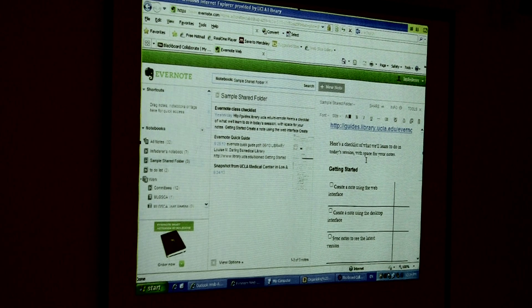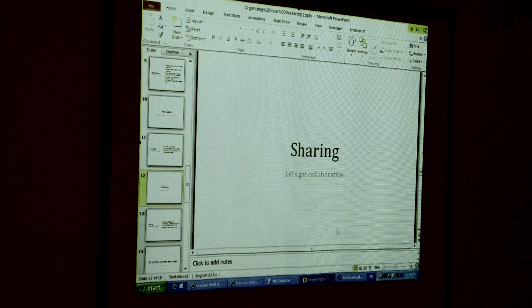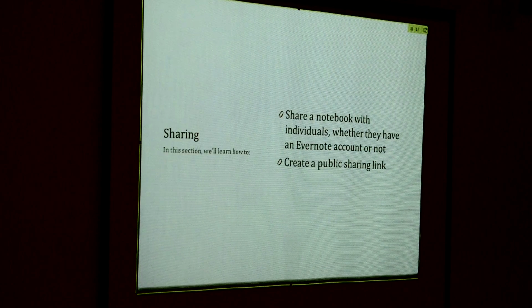Other questions? Okay, so the next part that I wanted to talk about, we already went over that stuff, so I'll skip that. Sharing. Collaborating, using this for collaborative sharing of documents and information. So we'll talk about how to share a notebook with an individual, whether they have an Evernote account or not. So you can share this with somebody even if they're not signed up for Evernote.